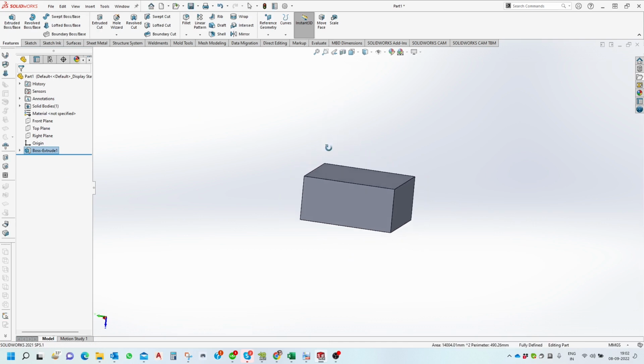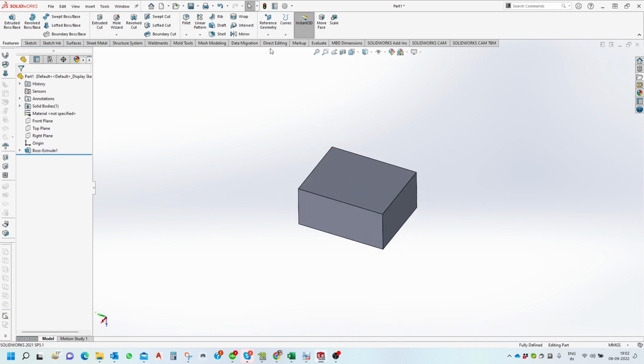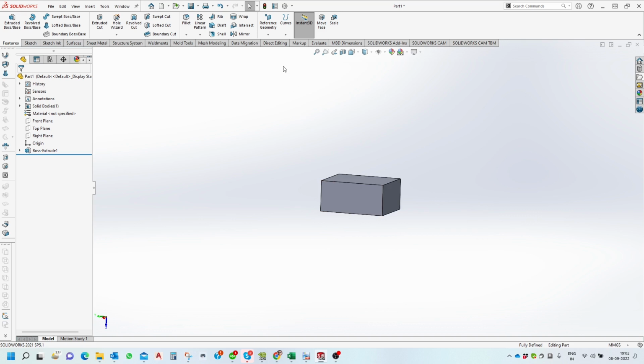So let's make another extrusion slightly away from it. To do that, I need to create a plane. So it is saying reference geometry. The reference geometry is basically geometry which is needed to create a model. It could be a plane, an axis, a coordinate system, a point, center of mass, bounding box, or mate reference. So let us start with the plane.